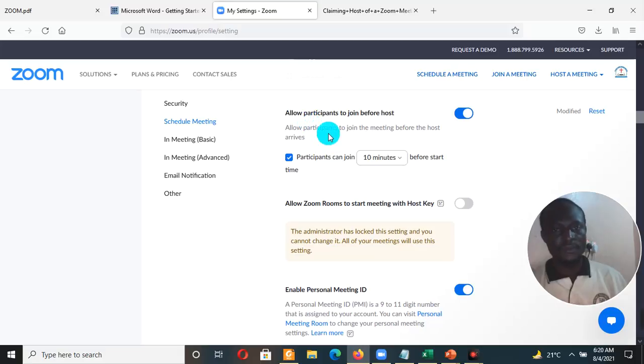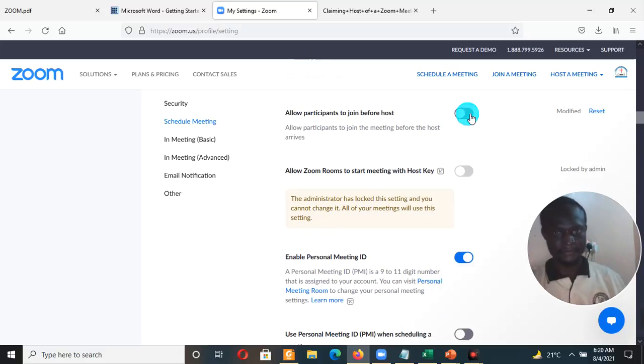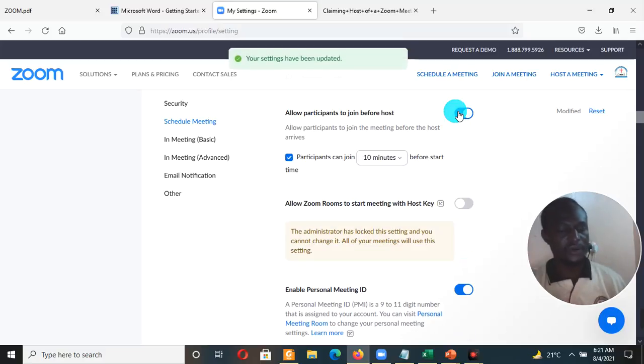There is this part of allow participants to join before a host. Now, this part here depends on the kind of meeting you are setting. If you are setting a meeting for staff members, a link which you are going to be using as staff members to have staff meetings, maybe daily or weekly, you can turn this one on because the staff members are known. You are going to send this passcode to only them, and there's no other person whom you don't know who will join this meeting. Normally, for example, you are the head teacher of this school and you are the one who is scheduling the meeting.